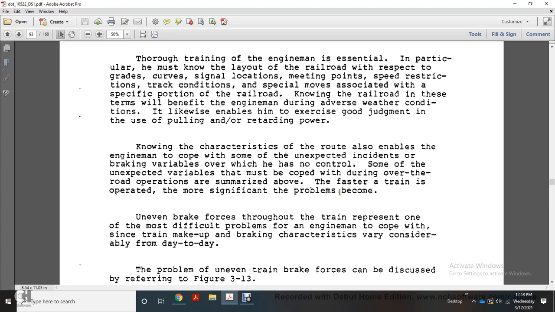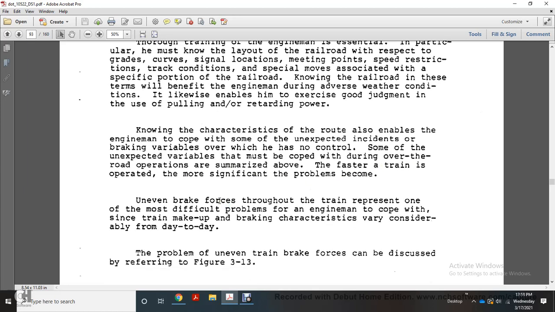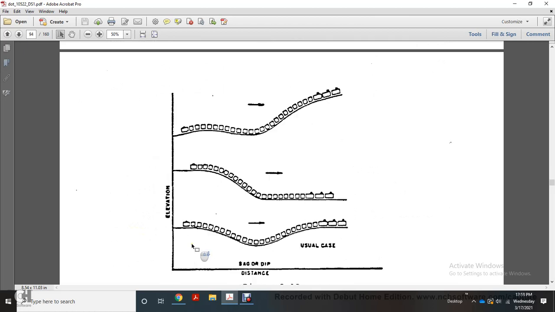The faster the train is operated, the more significant the problems become. Uneven brake force throughout the train represents one of the most difficult problems for the engine man to cope with. The make-up of the train and its braking characteristics are for your consideration day-to-day, and even the brake force can be discussed referring to Figure 13.